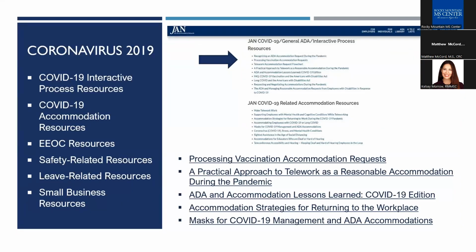So the first one is our COVID-19 page. As I'm sure you all can imagine, this has become one of our most popular pages on our site. It contains several resources, both homemade here at JAN, as well as some created by other organizations too, to assist with the tough questions that COVID brought up for us.